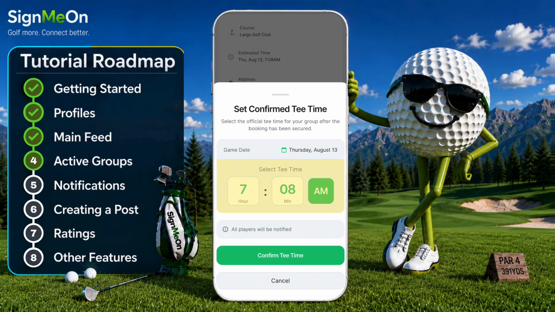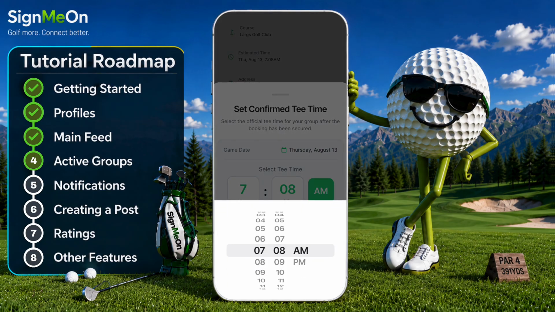Now, you can only change the time, you can't change the date. So that means if I choose to host a game for someone, I'm confirming that I can fulfill the game on that date. So in an ideal world, the estimated time, if that's available for me to book, then I'll book it. If that's not the case, then I can change the tee time.